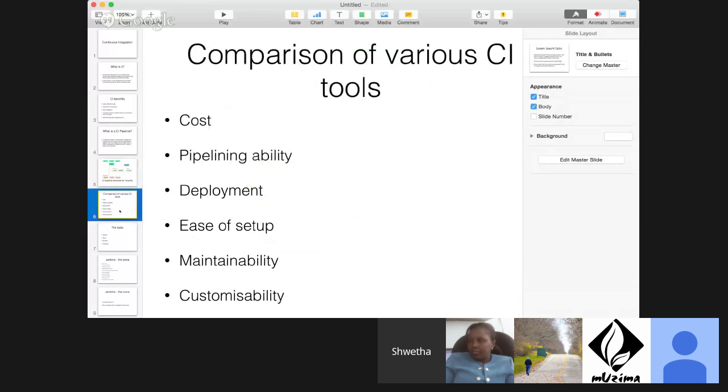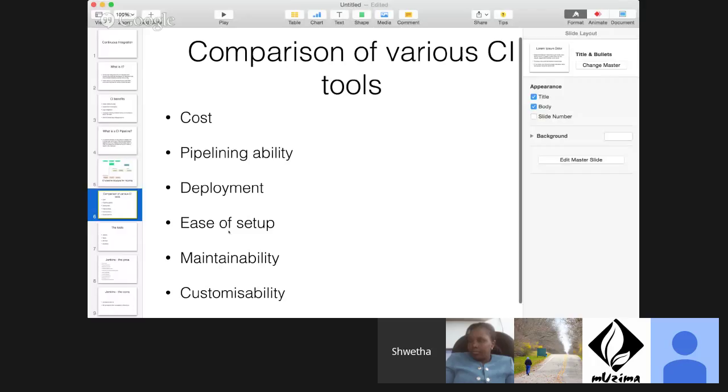Then we went on to survey the various CI tools available in the market, and we used these factors to evaluate them. One is the cost of the tool, the pipelining ability of the tool, the ease of deployment, how easy it is to set up the tool itself, and maintainability. If it's a nightmare to maintain, maybe then we will move away from CI, which is what we don't want, because we were hoping this will be part of mUzima for a longer period of time and will help mUzima itself. And customizability.